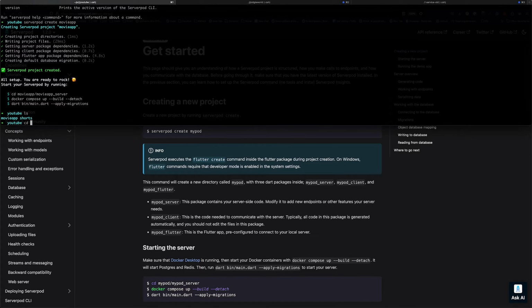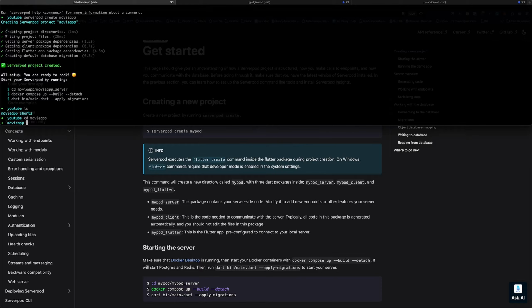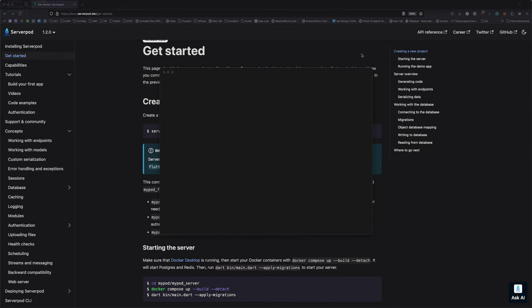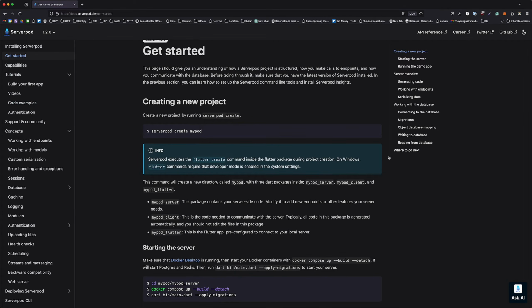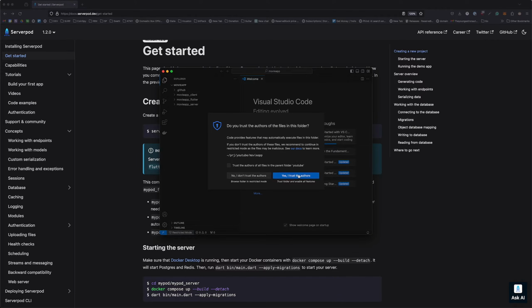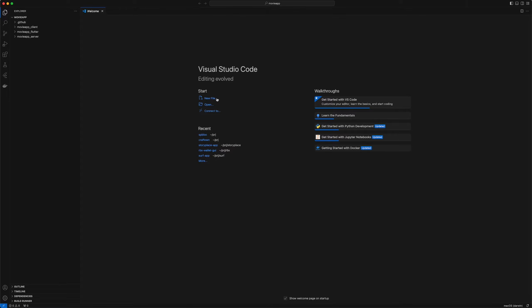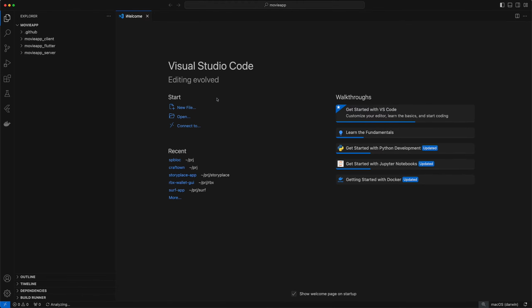Okay, so now we're just going to want to open up our movie app folder, and we're going to open it up in VS Code. And we'll just make this big for our viewers at home.